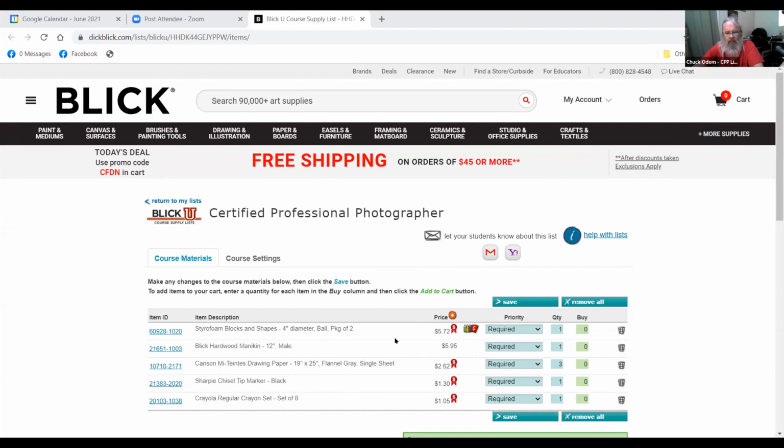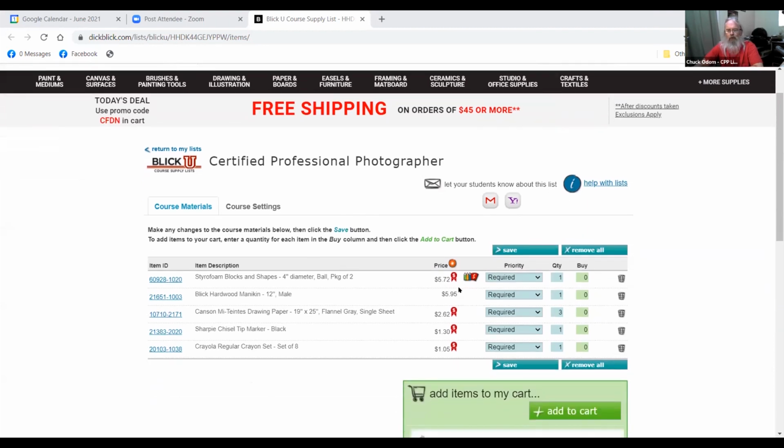And this is the important part. A lot of people miss this. This tells you the quantity required. You must put in the quantity that you're purchasing. You just can't leave it as it is. And the biggest problem is right down here when you get to the drawing paper. Flannel gray, single sheet. It requires 3. You must put a 3 in there.